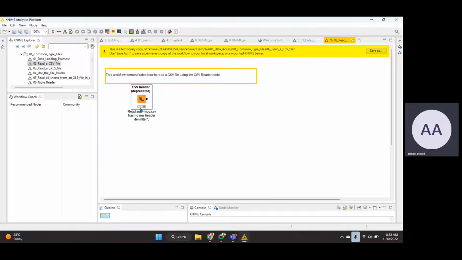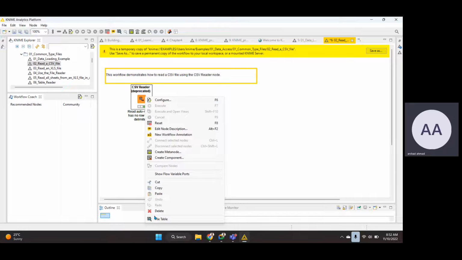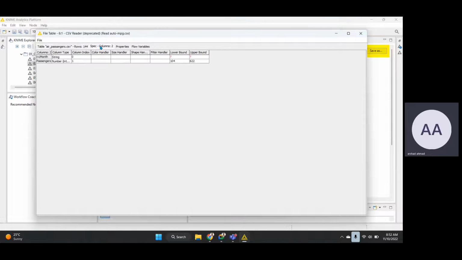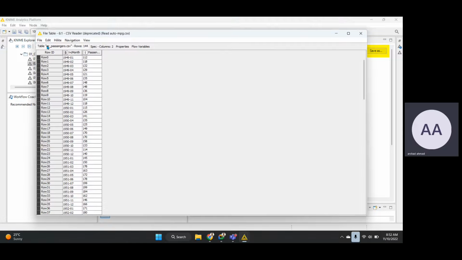And then when I do execute, you see the colors, right? Red means it is not working. Yellow, it is working. And green is it has worked. And then when I do file table, you can see the file. This is the month and this is the number of passengers that are there. And this will also give you some specifications, right? Of whether it is a string or a number. So these are some of the simple parameters that we can do from KNIME, which is very useful for us.